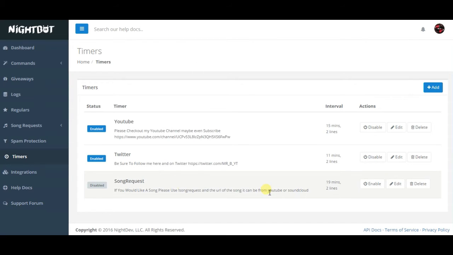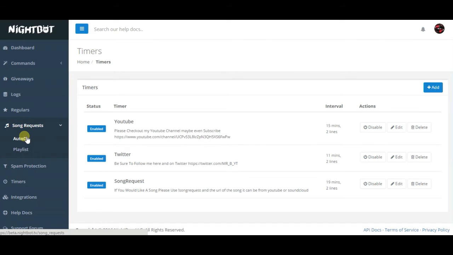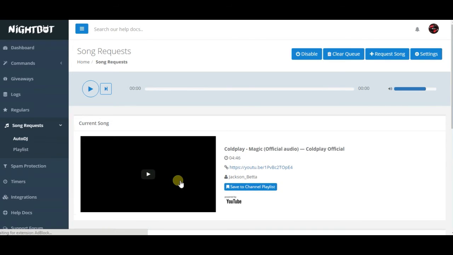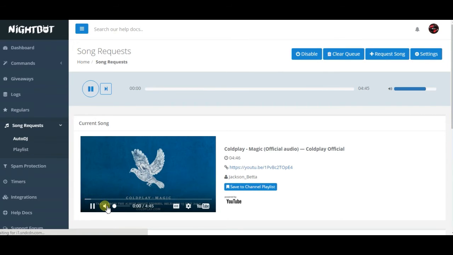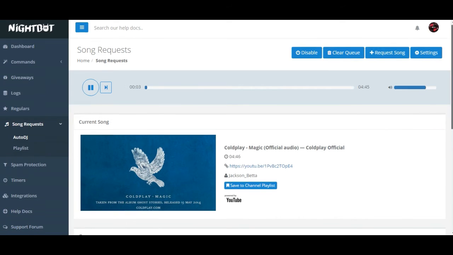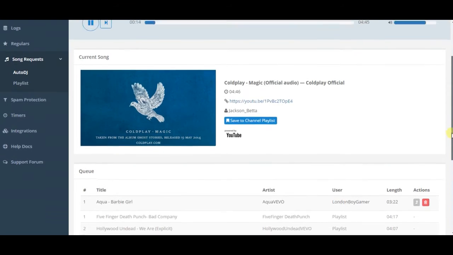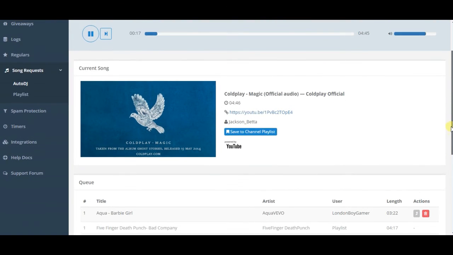Say I've got song request disabled at the moment, because I need a few more cables. But if I was to click enable that, so that's now enabled. If I was to go over here to song requests, it would start playing the last song. Obviously I don't want to get a copy strike on the video, so I'll just mute it. But Coldplay is actually playing at the moment. That was the last song that was asked for whilst I was streaming. And then Aqua Barbie Girl, from a troll.